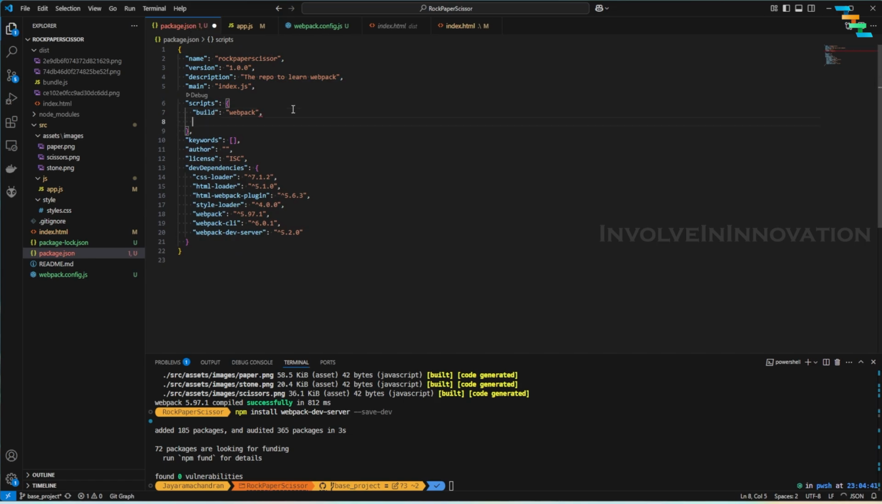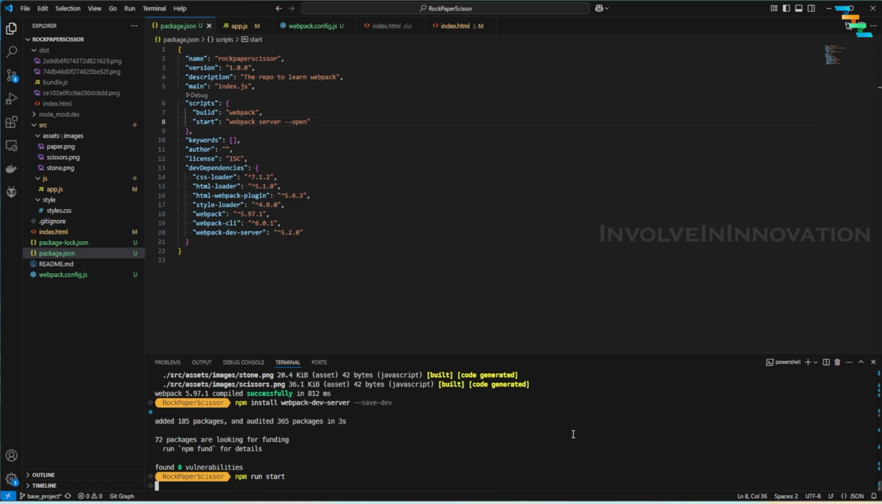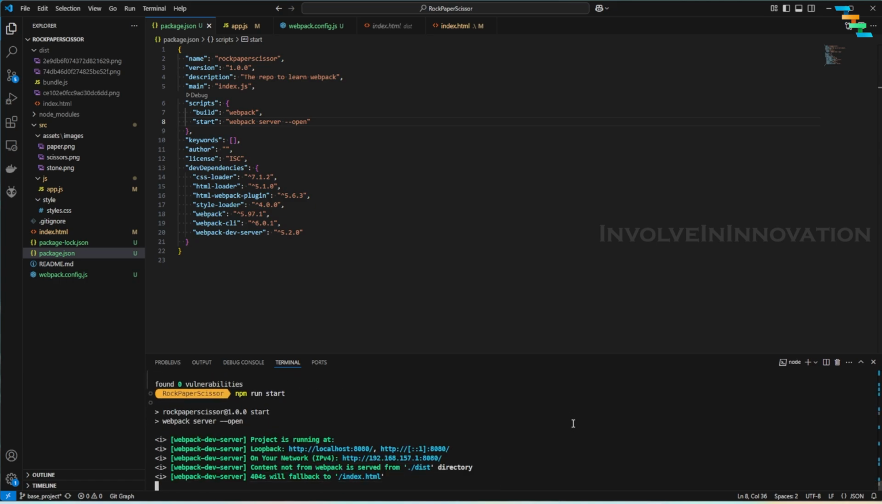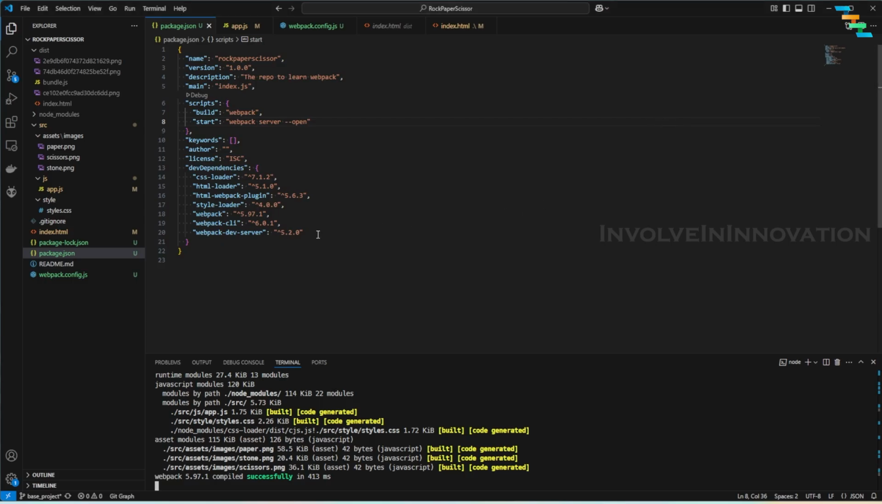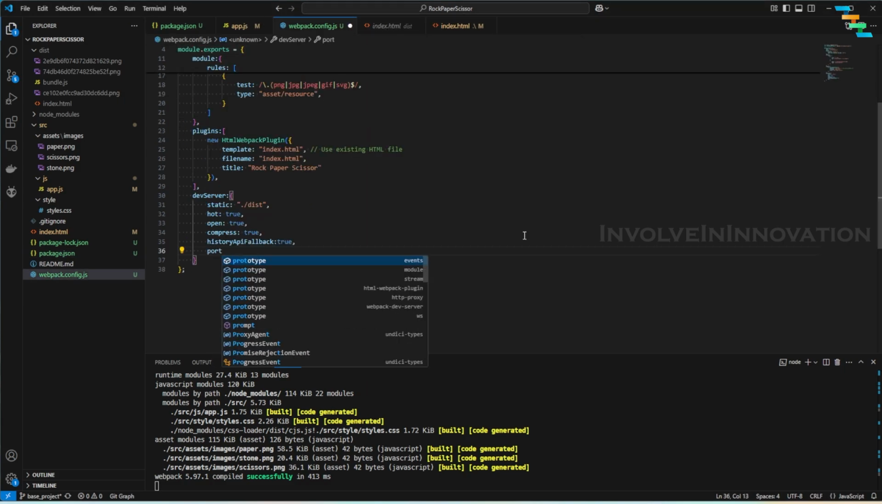Now we will go back to package.json. Here we will add another script. This script is to start our webpack server, with webpack serve and hyphen hyphen open. To start the webpack server, enter the command npm run followed by start. Your webpack server started. Here you can see it gets started on localhost 8080. You can define your port here in the webpack config. Here you can define your port.